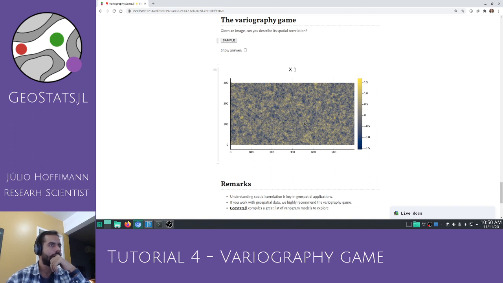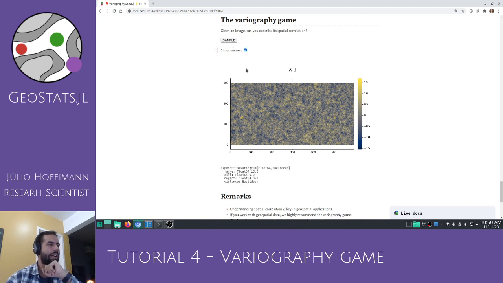I don't know. But I'm really having a hard time to differentiate between spherical and exponential. I would go with spherical. Let's see. Oh, exponential. So one of the things that you also notice is that the exponential model usually has this smaller size of blobs in general.